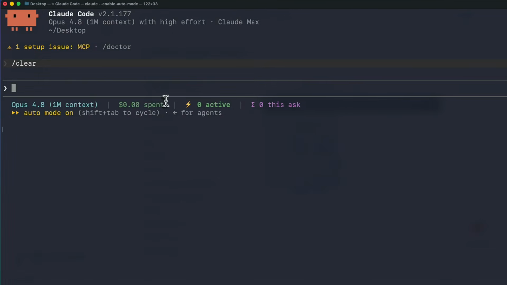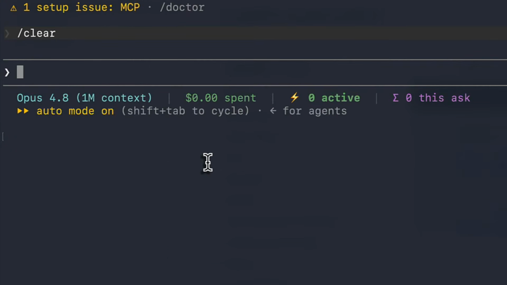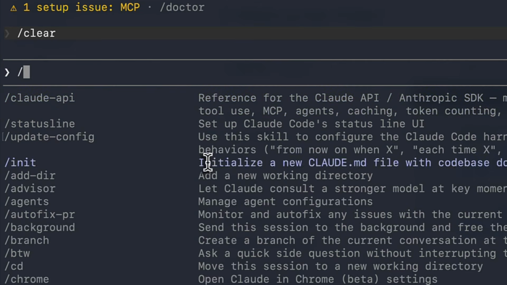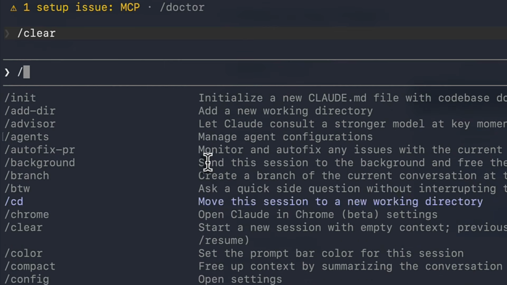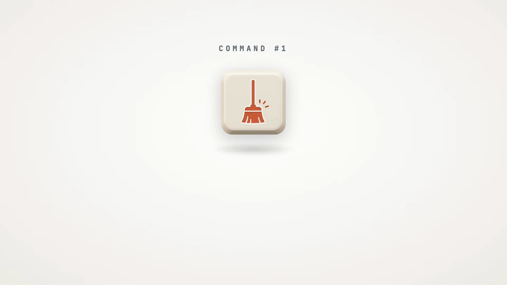And the good news is they're really easy to use in the terminal or the desktop app. You just have to type in /. And the second that you do, you're going to see a list of commands that are available for you to use. It's really just that easy. So let me give you a couple examples and jump into the first one that I want to highlight, /clear.